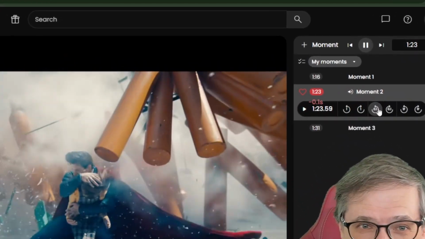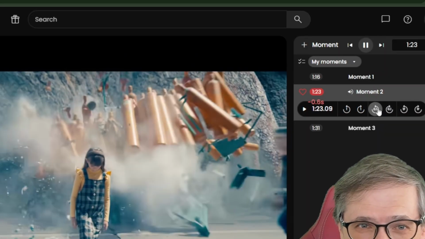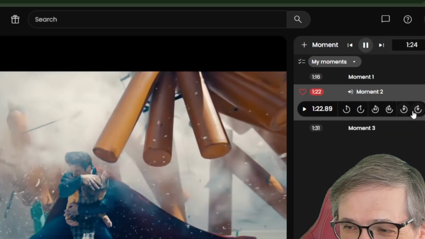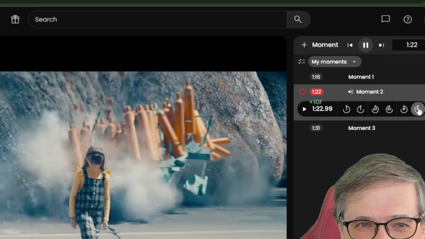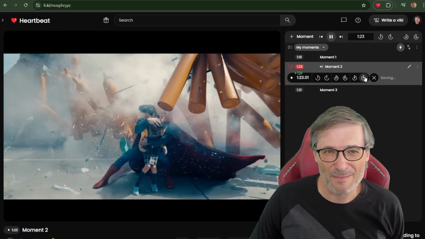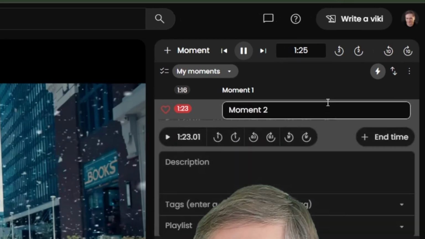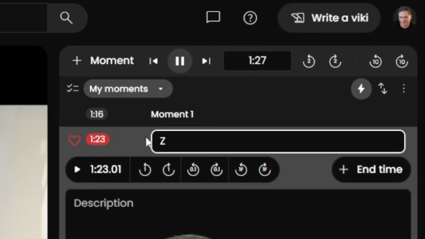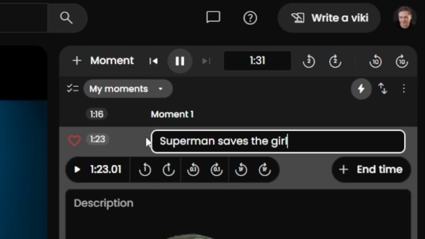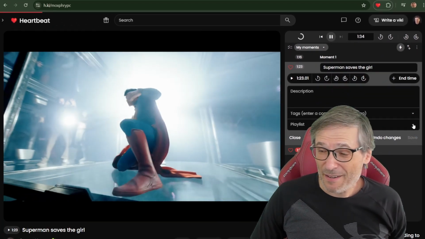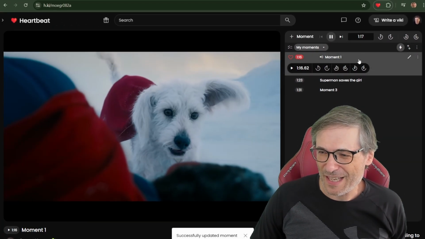Let's nudge it backwards. You can see I'm going back 0.1 seconds to get the exact start frame where the scene changes to the girl being saved by Superman. So let's create a title for the moment. Superman saves the girl.